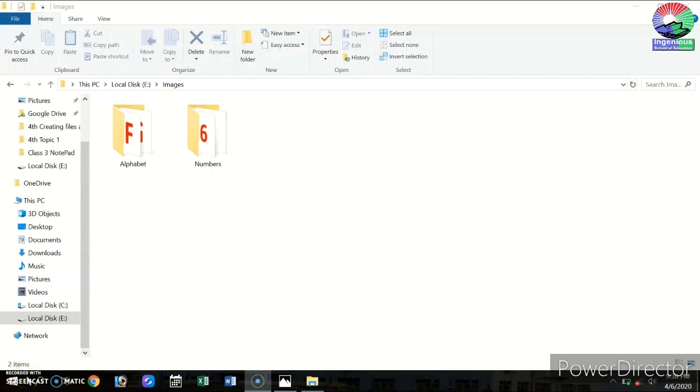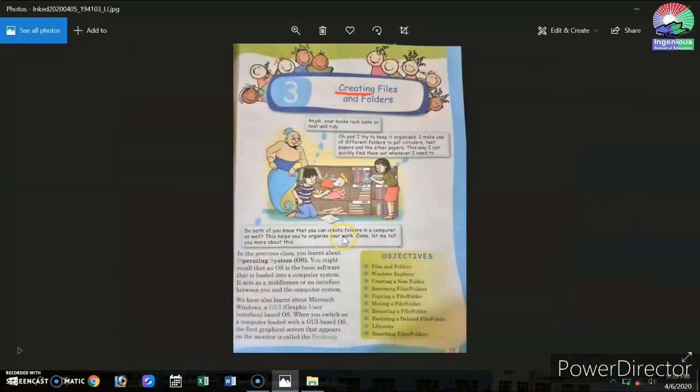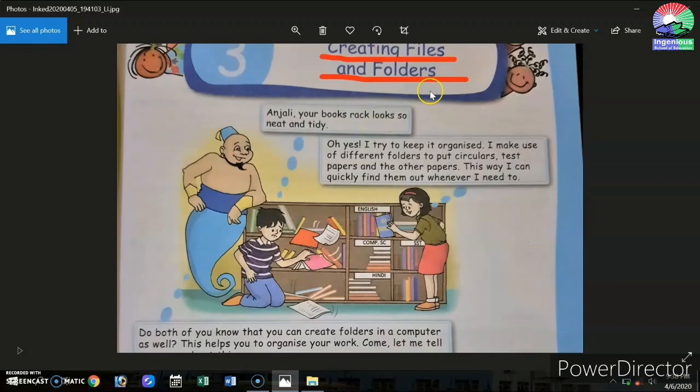So in this video tutorial, we learned about creating new folders. We also learned how to rename the folders, changing the name of the folders. We also copied certain files from one location to those particular specific folders. We also learned how to delete the folders, and we also know how to create the subfolders as well. So that is it in this chapter. Creating files and folders. This completes our chapter.